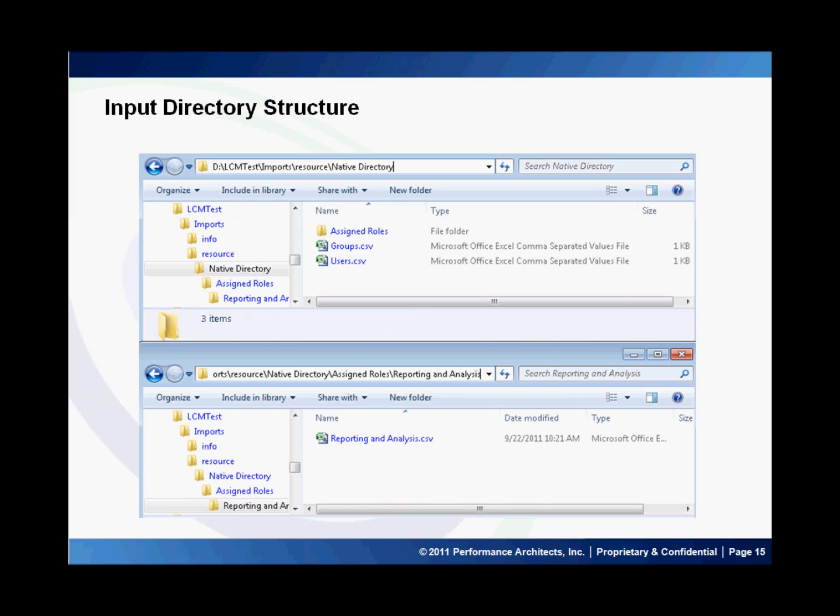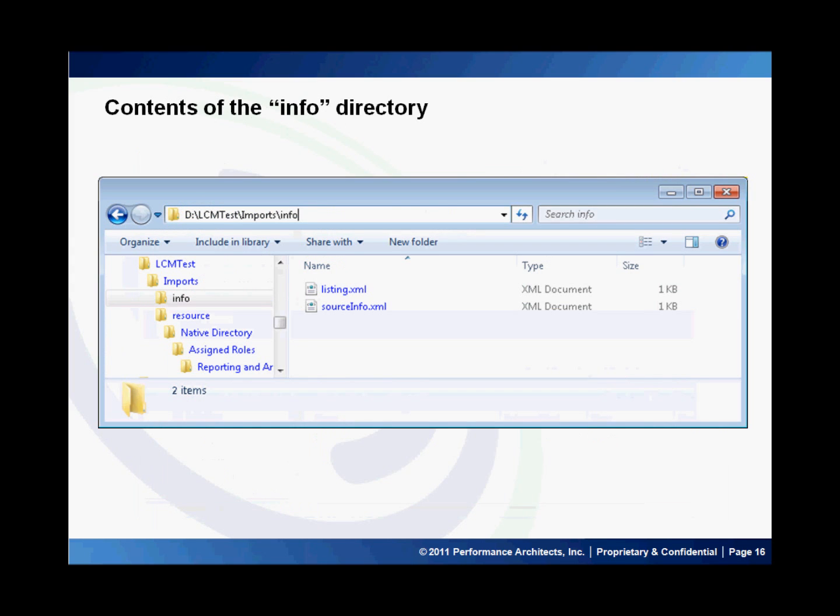Looking at the directory structure, we see that in the resource directory you have native directory right at the top, underneath which you have the groups and user CSV files, as well as the assigned roles directory. In the assigned roles you have a subdirectory called Reporting and Analysis, under which you have the Reporting and Analysis CSV file. The contents of the info directory are basically the listing.xml and the source info.xml, as is shown in this illustration.